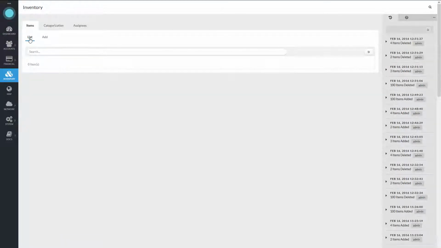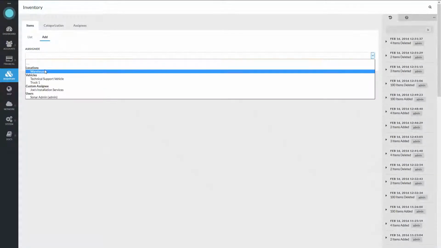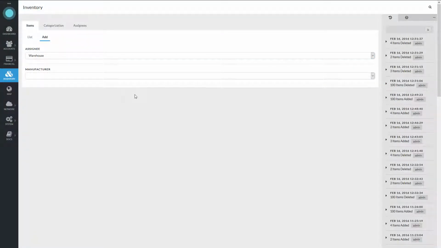If I go to the Items tab, you can see in the list right now I have no items. We haven't added anything yet. So let's go to Add. When we go to Add, we're going to first pick an assignee. I received this into my warehouse, so I'm going to pick the warehouse.